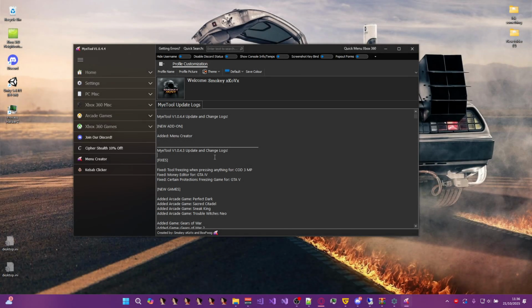Yo guys, so in today's video I'm going to be showing off the newly released Mod Menu Creator add-on for MyeTool, and I'll also be going into detail on how to set it up, how to make your own custom mod menu or custom script and then use it in game.